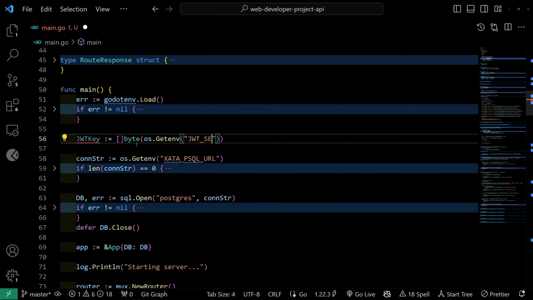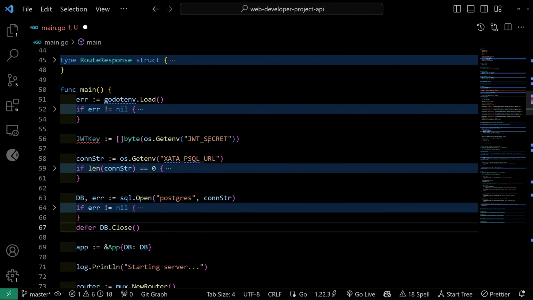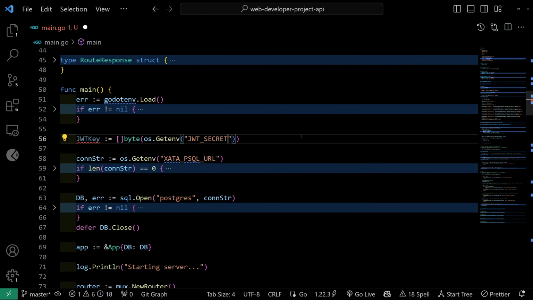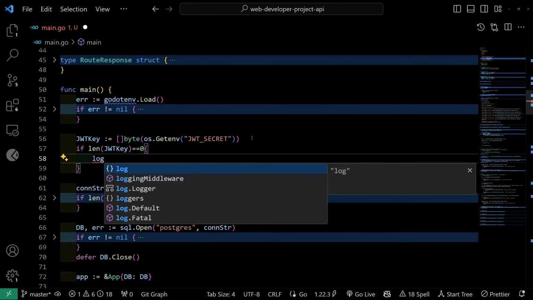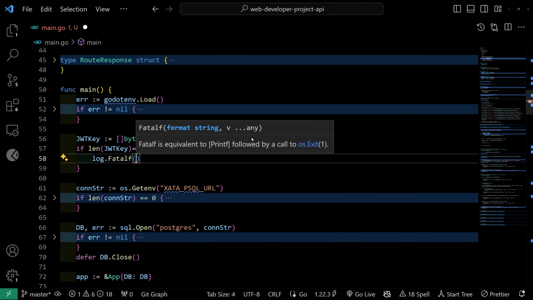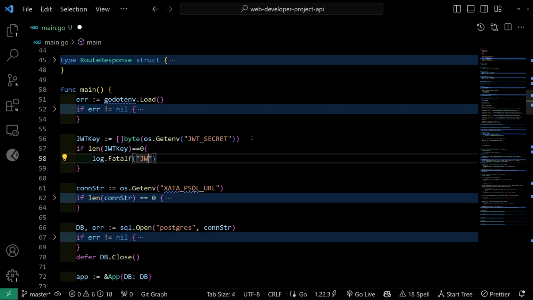So JWT secret, like that. And now what we'll do is we'll say if the length of JWT key is 0, then log.Fatalf: JWT_SECRET environment variable is not set. There we go. So now we have our JSON Web Token key.